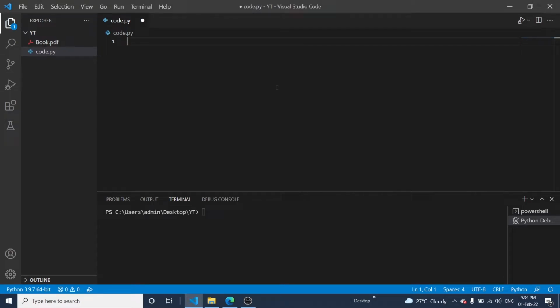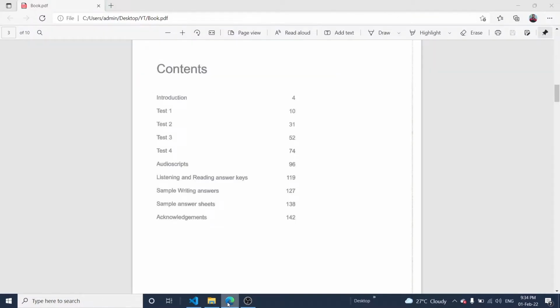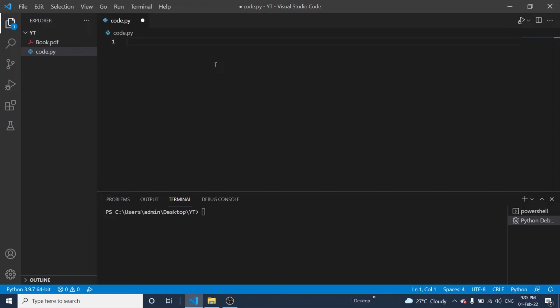Hello friends, in this video I'm gonna tell you how to extract a few pages from a PDF copy. I have a PDF file in this drive. This PDF file has 10 pages right now. I wanted to extract a few pages from this PDF copy and save them as a new PDF book. Let me write a program to complete this task.